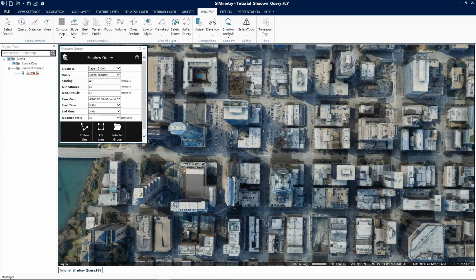After parameters have been set, select from one of the following methods to designate the area: follow line, fill area, and selected group. The follow line method creates query points along a drawn line. All you have to do is, in the 3D window, left click to place the line waypoints and right click to complete the drawing. The fill area method creates query points inside a drawn polygon. And finally, the selected group method creates query points along all lines or inside polygons in the selected feature layer.